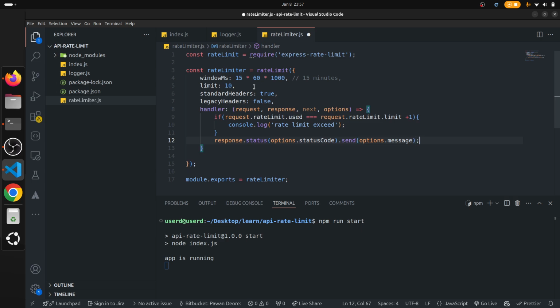Yeah, so basically here we are saying in 15 minutes allow 10 requests. Then here for standard headers we are setting that return rate limit info in the rate limit headers, right? And also legacy headers we made it false because we don't want the old X-RateLimit headers it used to provide.